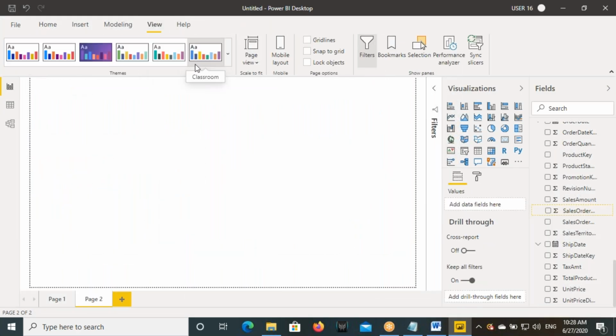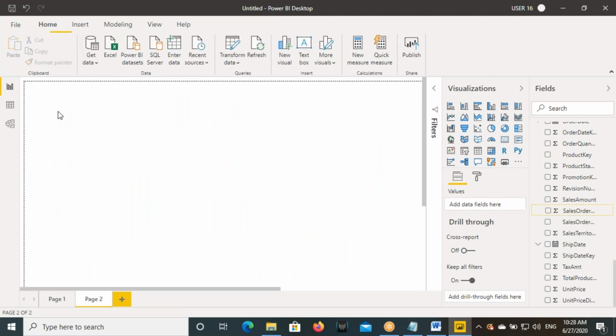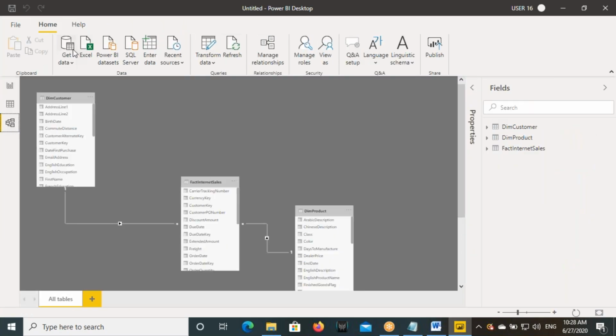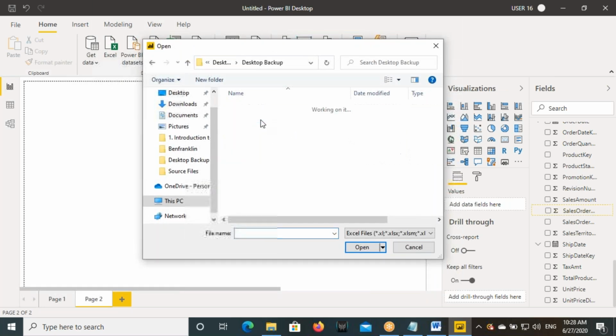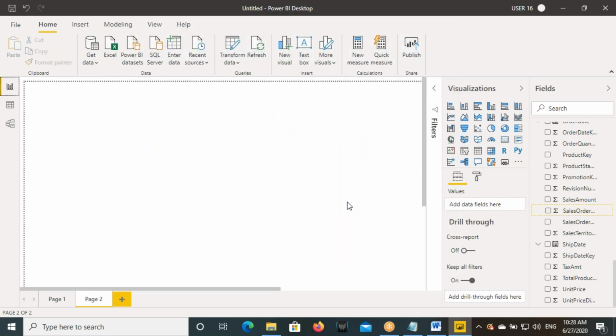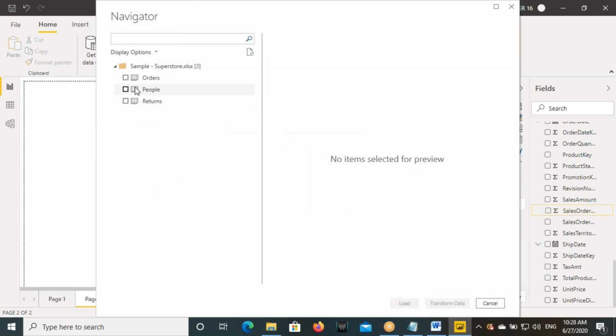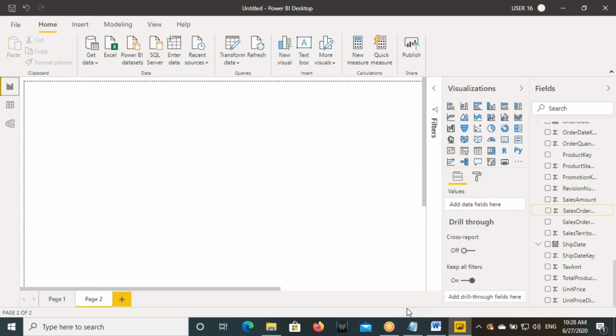Let me bring a new table here. I want one more additional table from Excel. Click on get data, click on Excel. Bringing the tables is simple, guys. Here in the source files, I want to bring one table from this sample superstore Excel. Select the table, click on load. Once you load the table, you can start performing the analysis.